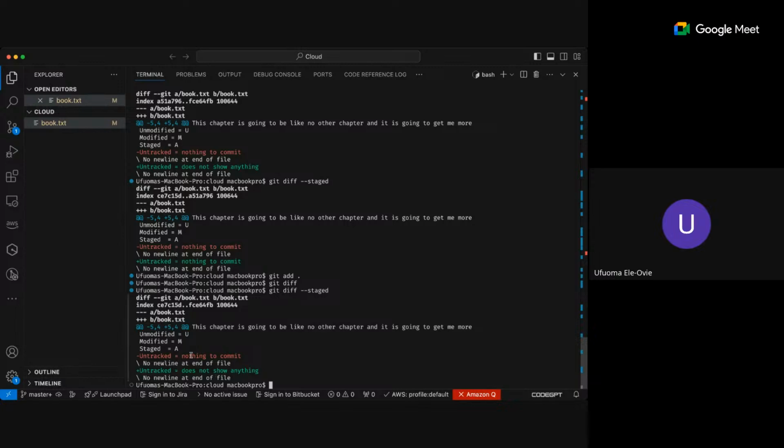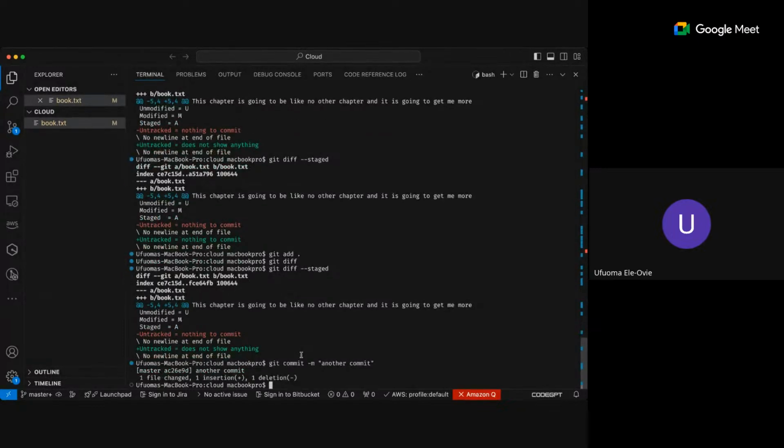So if I now commit this file and I do git diff --staged, it won't show me anything anymore, because I would have made the staged area and the commit area the same, right? So let's do git commit -m. I'll just put that there. Okay, so I have effectively made a commit.